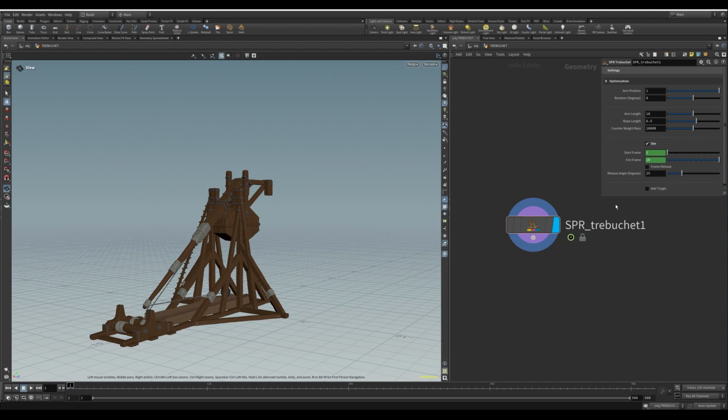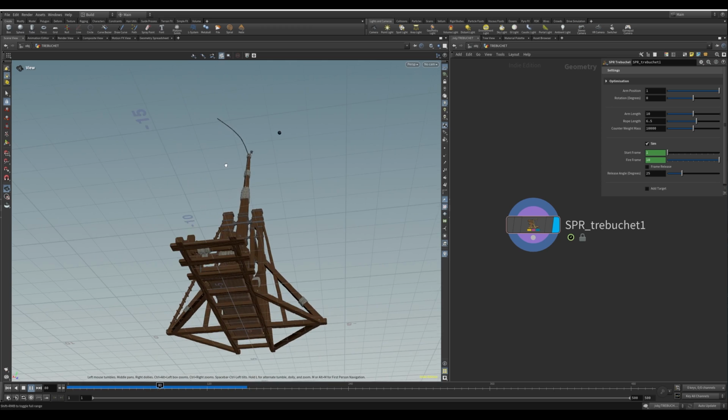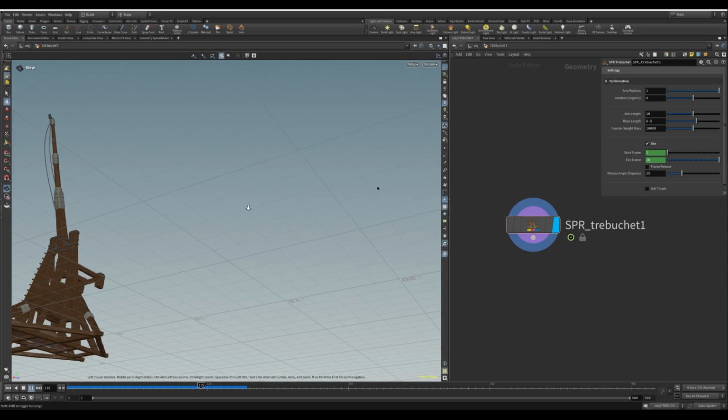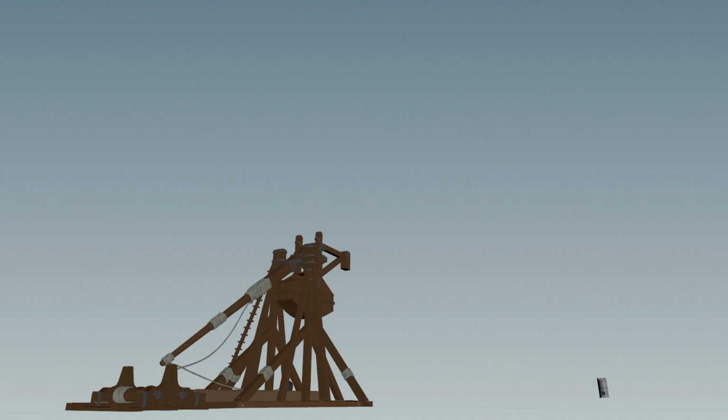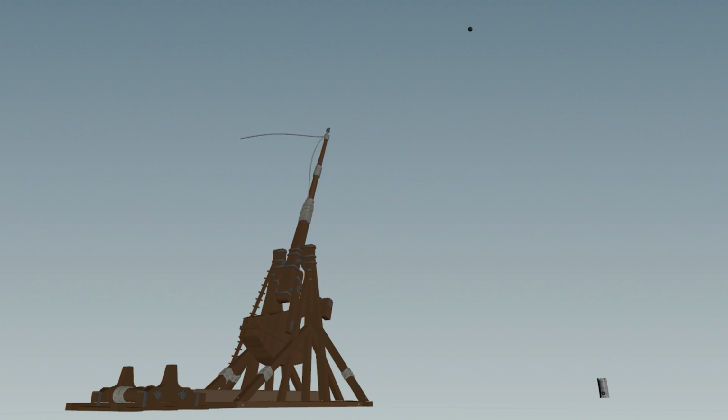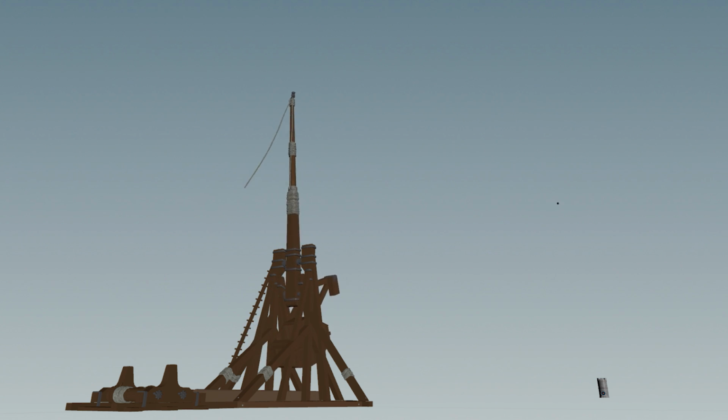So let's do a little fire test. So there you go. There it is fully simulating and launching into the air. See, that's actually flying quite far. So as I said, this is all dynamic. Even the pulley system on here is all simulated.